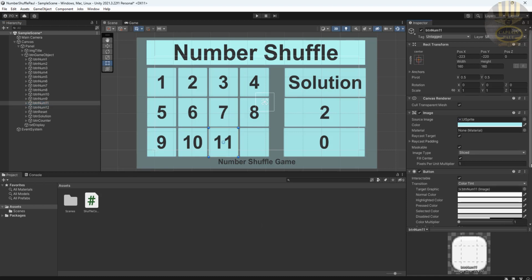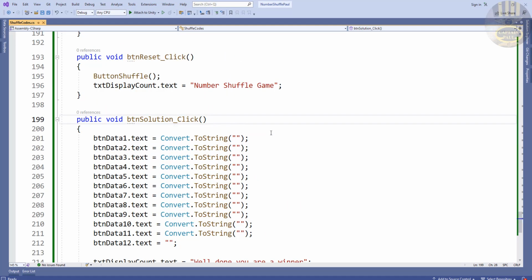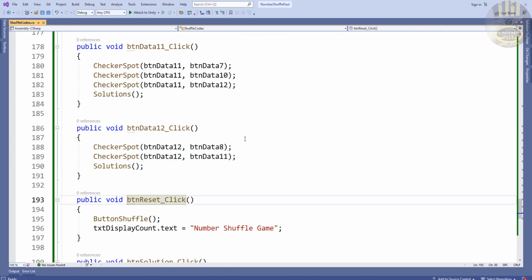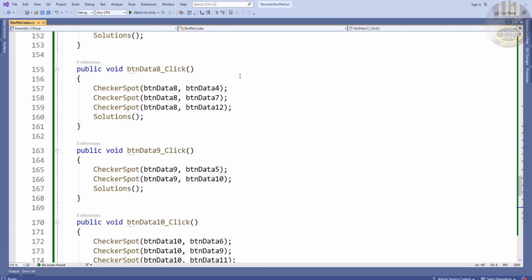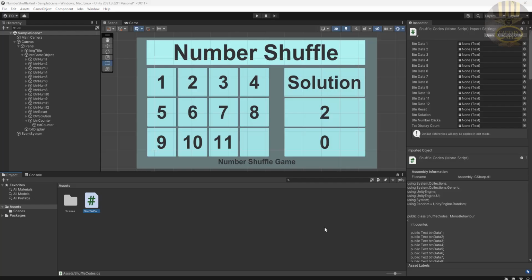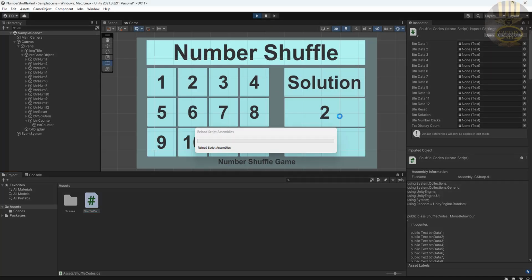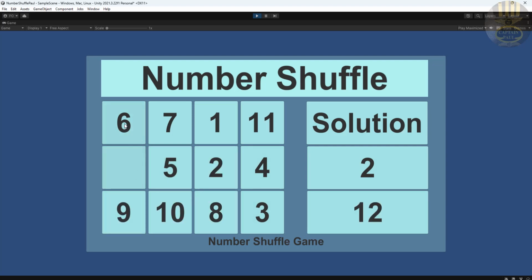Remember the lines of code and each function that was created. This solution checker and so on. Reset, button 12, 11. Those are the lines of code. Those are the functions that were attached to each button. Minimize that. Okay, let's try it out now. I'm going to click on run. There we go. You see that, guys? That is brilliant. All right, it's working as I want.